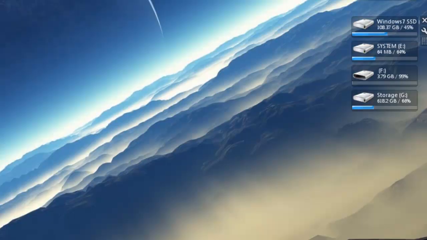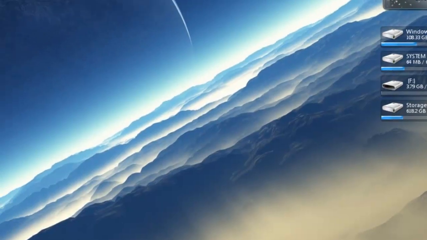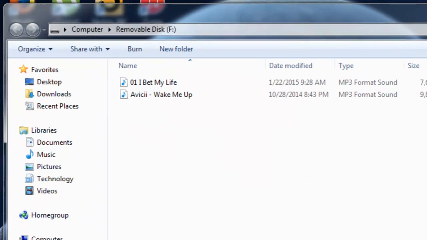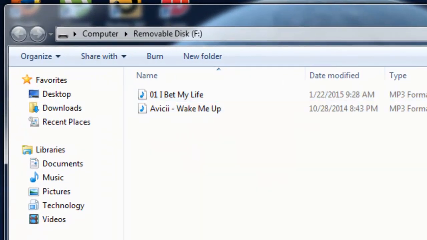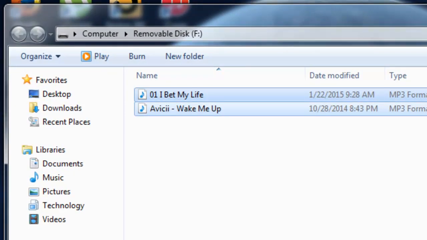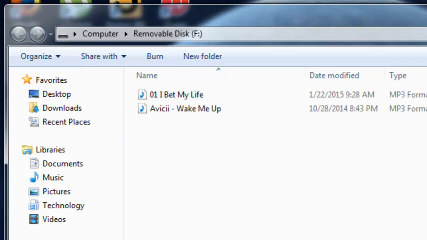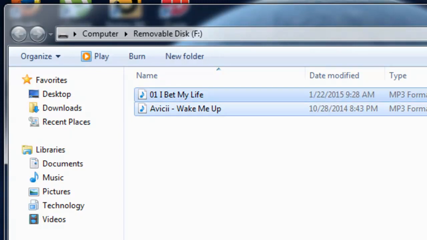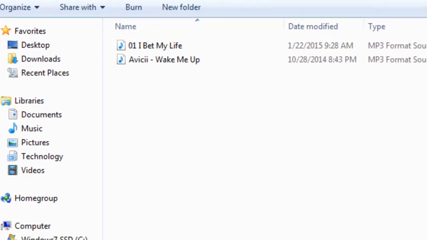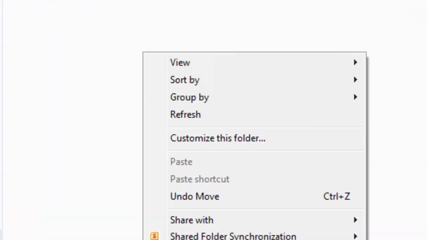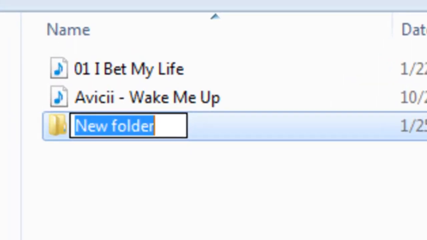Once on the computer, you just want to connect your USB. And as you can see, you can see my two music files that I wanted my PS4 to play. The reason why the PS4 couldn't play them is because the PS4 is looking for a specific folder called music, and that's when the PS4 is going to be able to read the music, once that folder is created and the music is inside that folder.